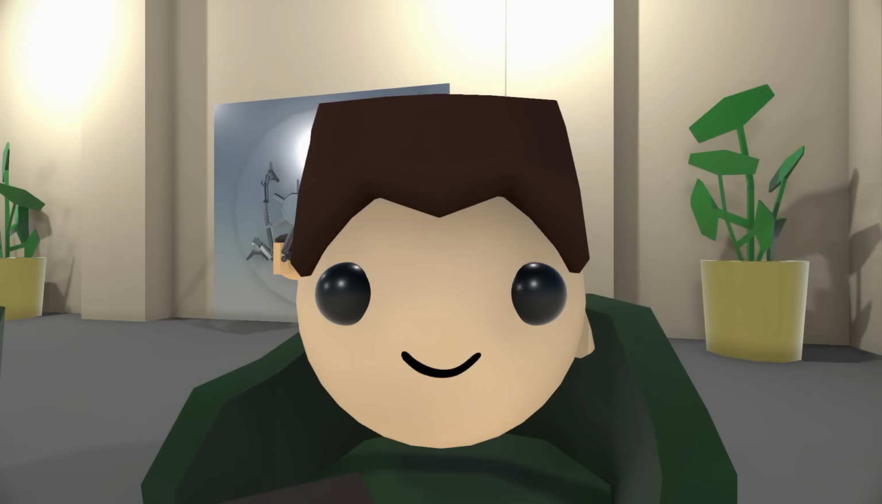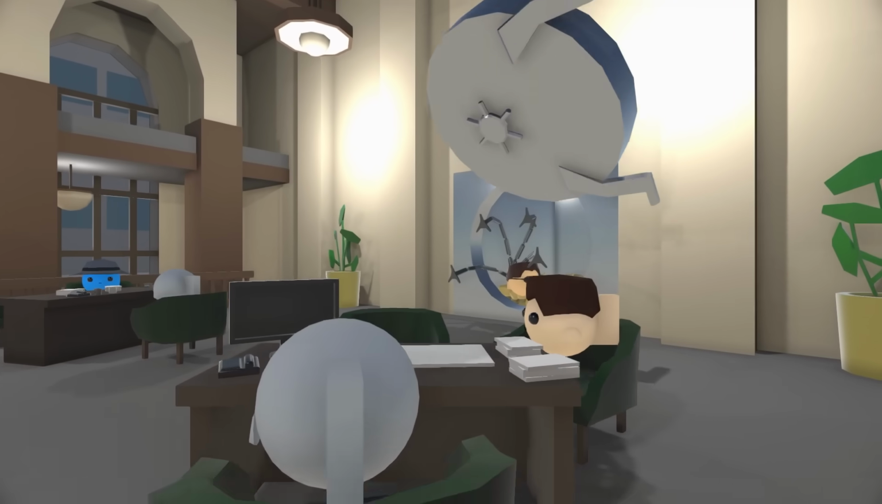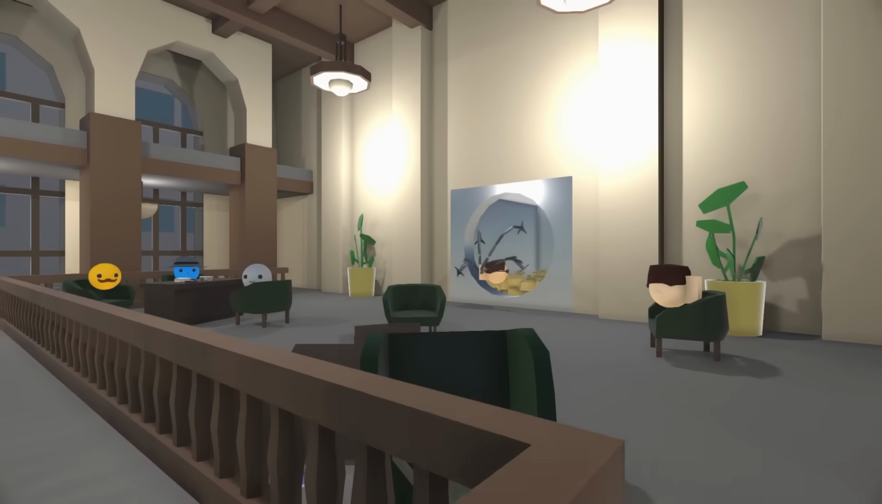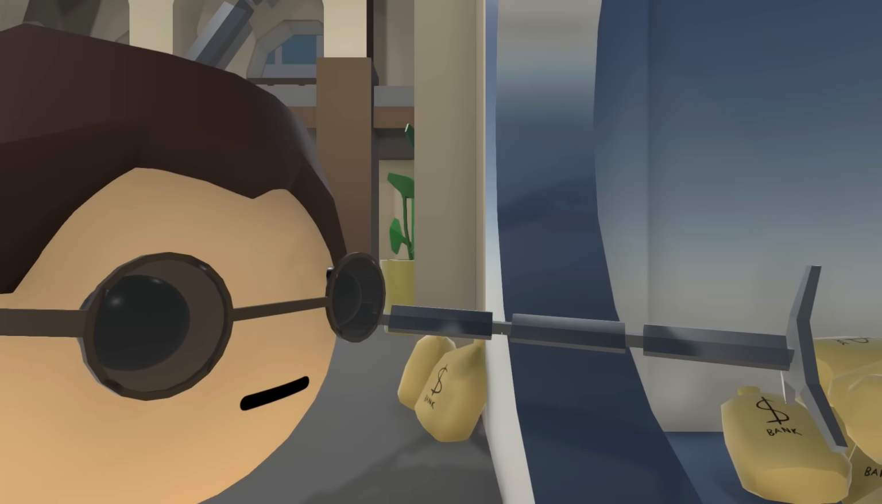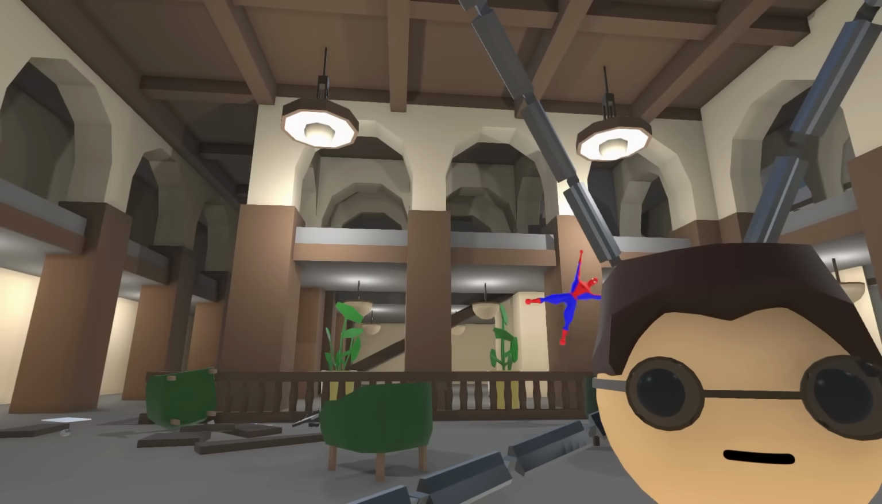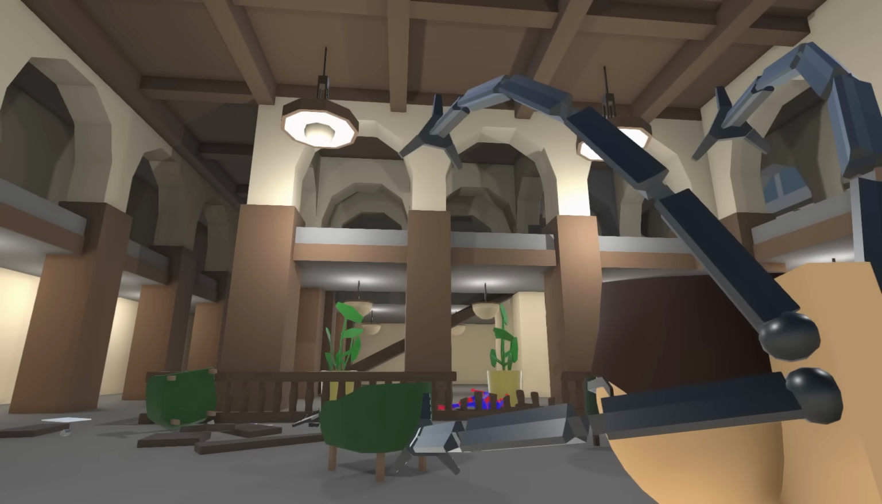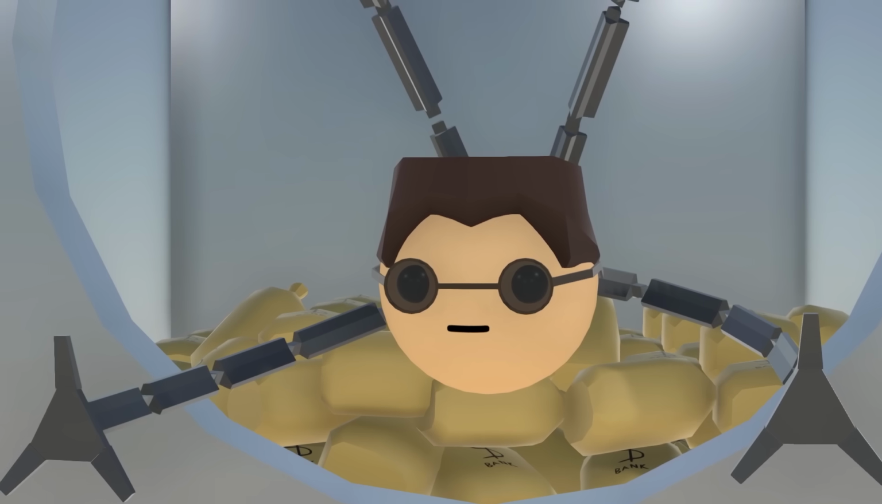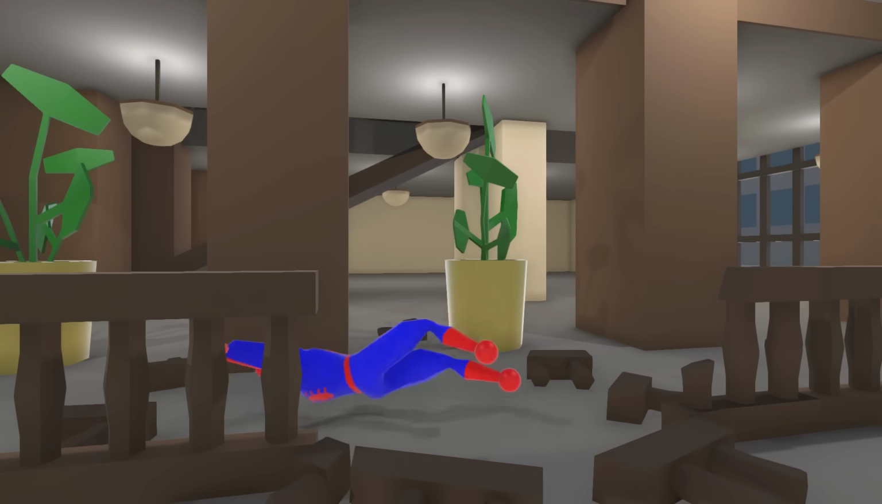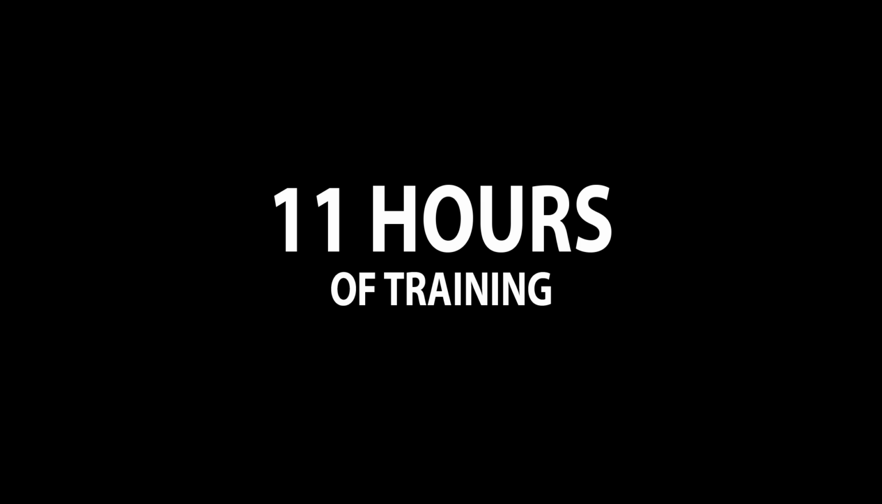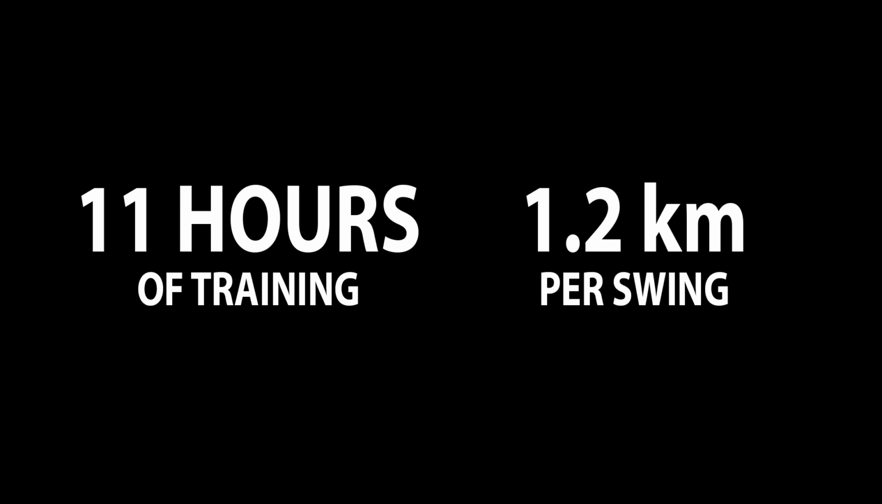Now, let's see what this AI can do. Maybe we'll just stick to swinging. The AI spent a total of 11 hours training, eventually being able to average about 1.2 kilometers per swing.